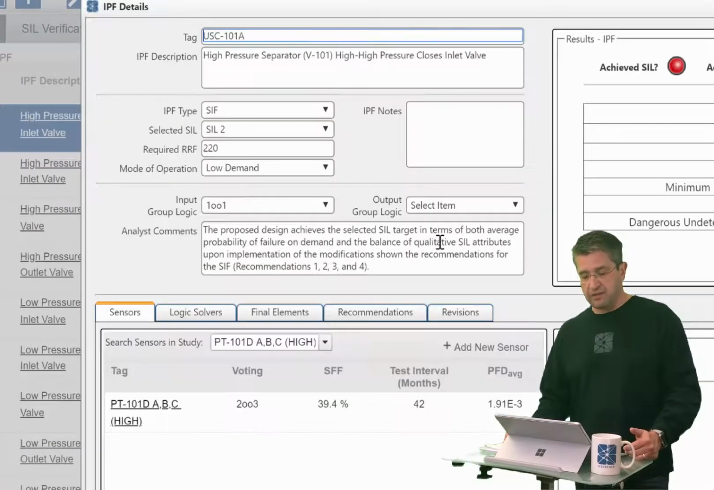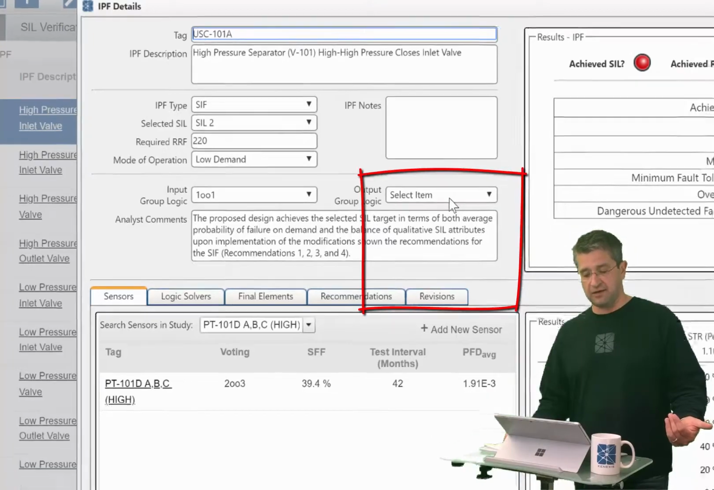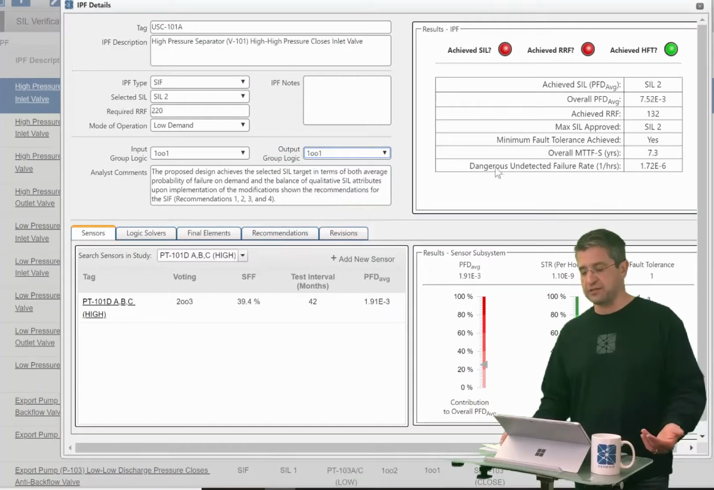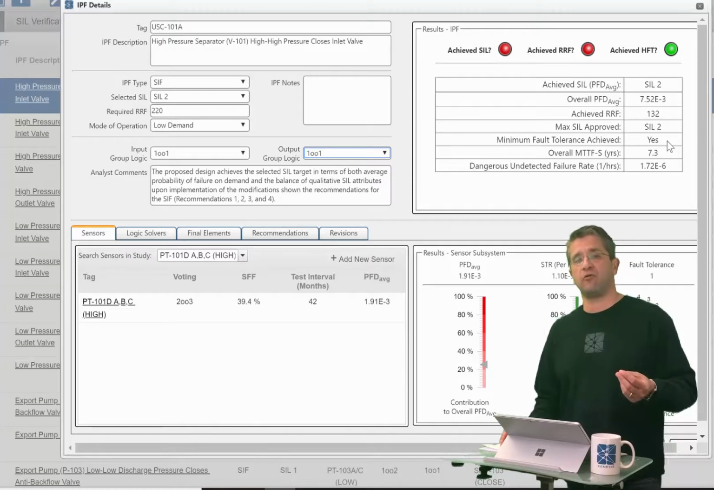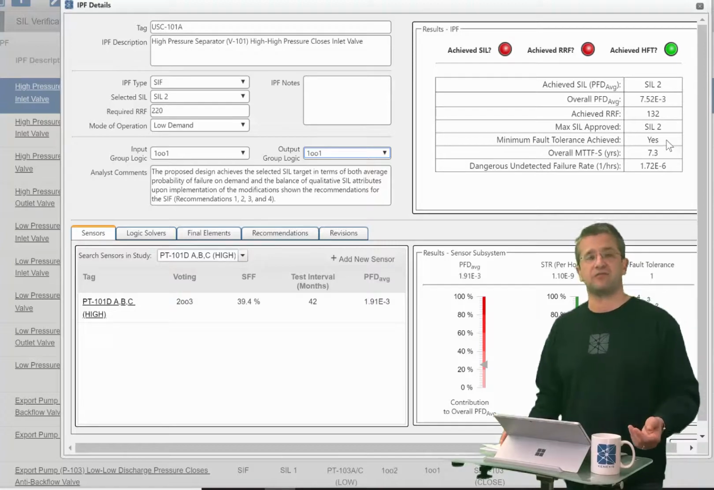you'll see that when it comes up, the output group logic has not been selected. So we can go ahead and select 1 out of 1 group logic, and there all the calculations are performed. So that validation tool is a very helpful part of the Vertigo application that can help you identify any missing data or problems in the data that you've entered that are preventing a calculation from being run.